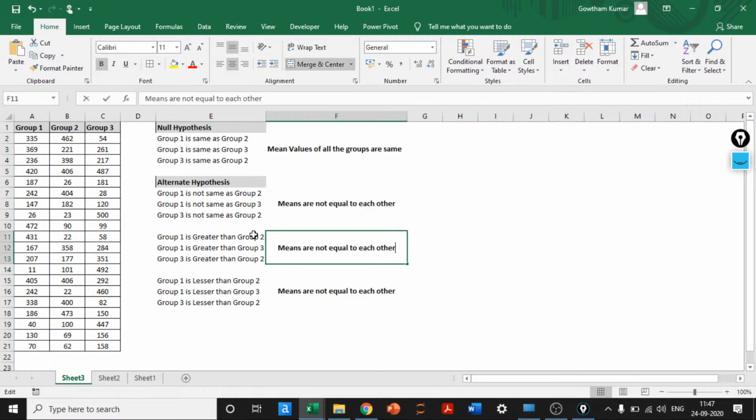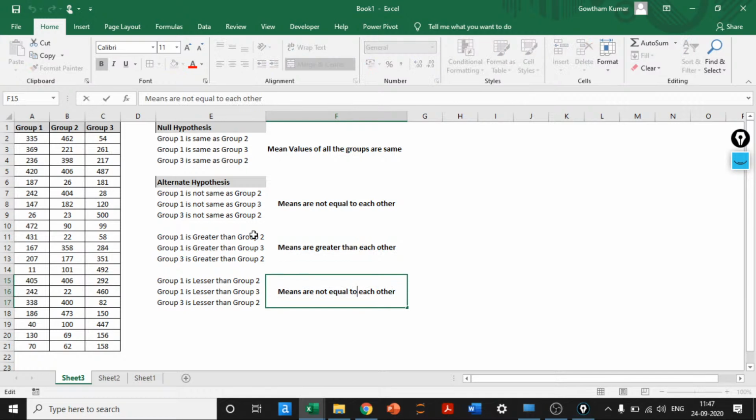I'll just paste this. Now here I'll change it to means are greater than each other. Here it will say means are lesser than each other. So there are three possibilities. Now the existing belief is that all the groups are same, but there are three possibilities that my existing belief can go wrong. The first one is they don't have to be equal to each other, and the second one is the groups can be greater than each other, or it can be lesser than each other. So there are three different chances that my existing belief can change.